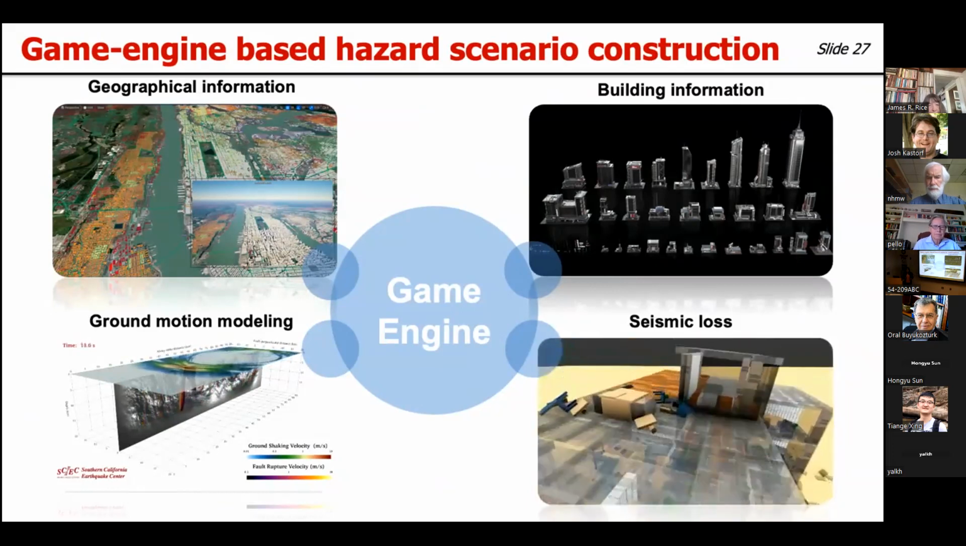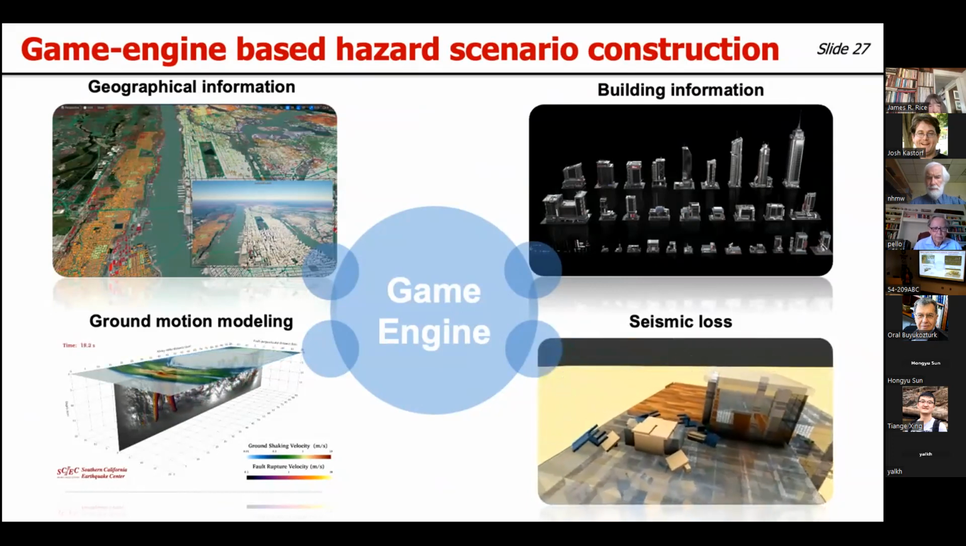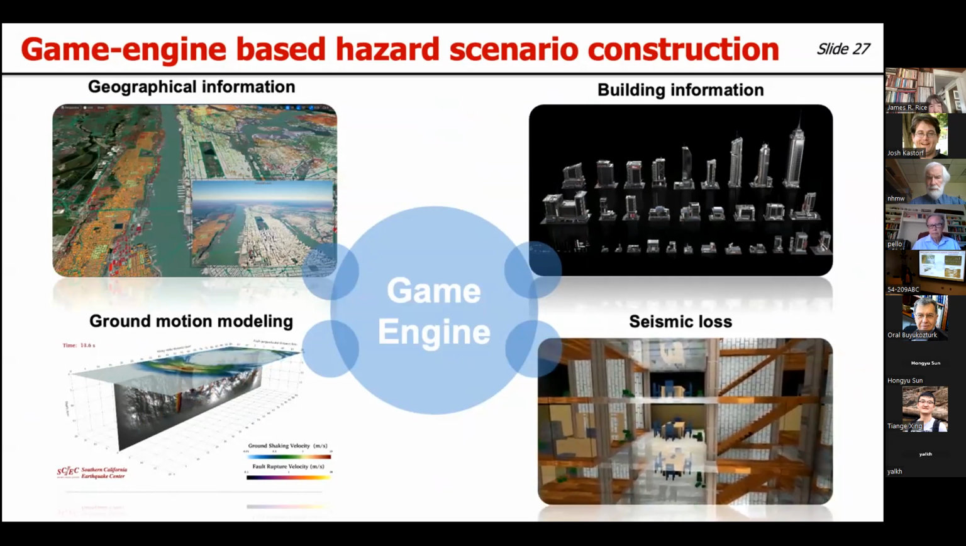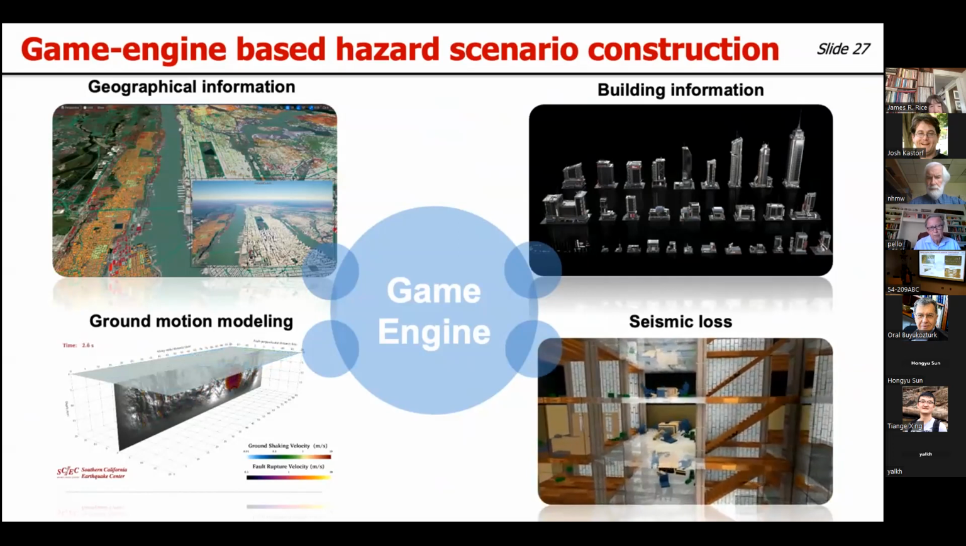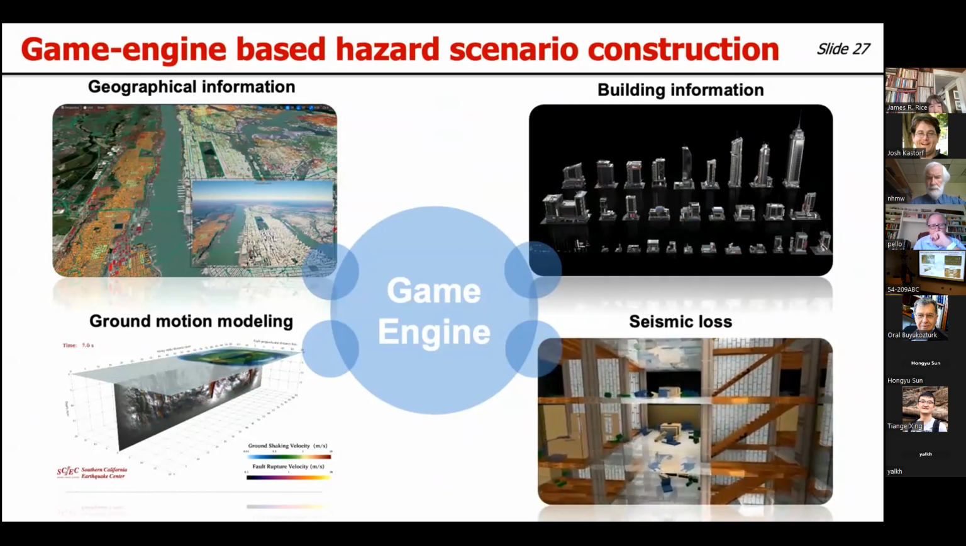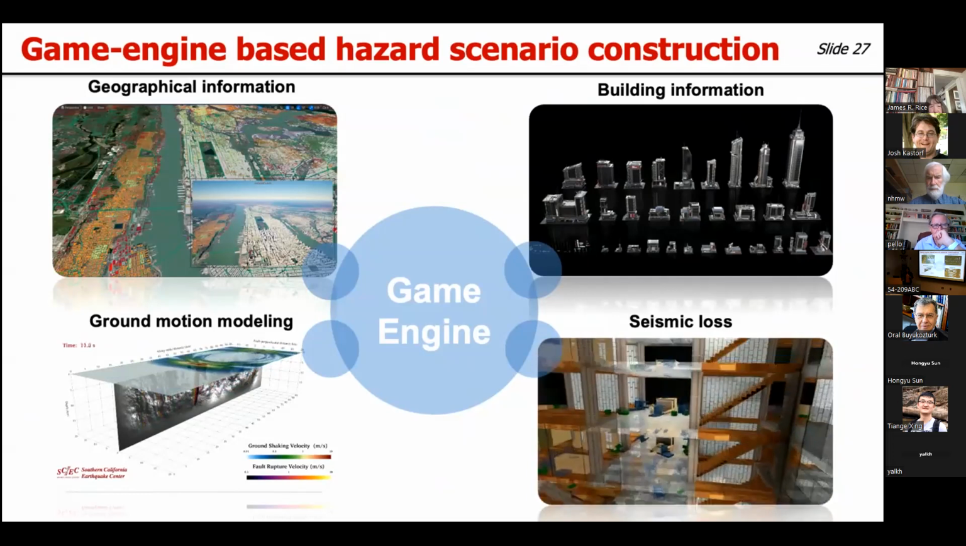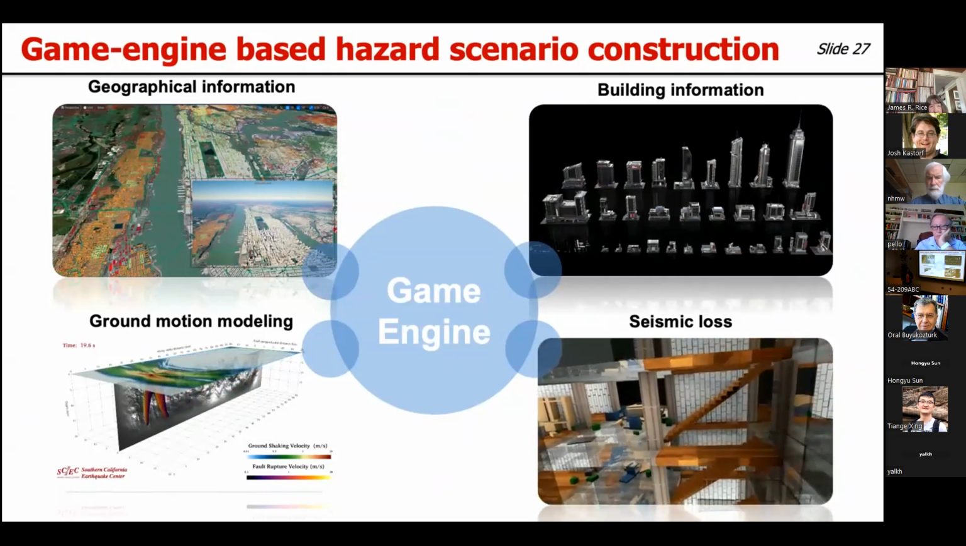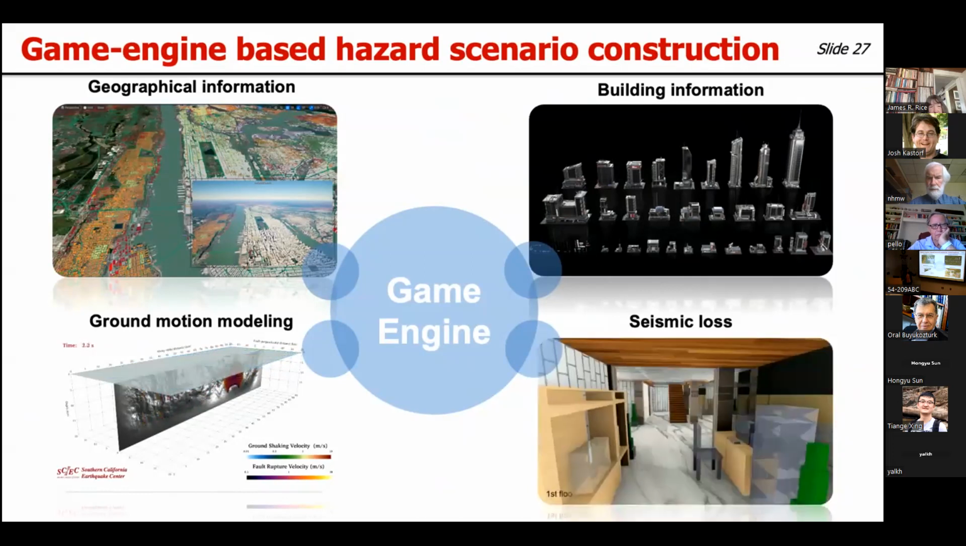So this engine can provide governments or researchers a way to simulate any hazards we want, and finally provide them some suggestions. For example, after a big hazard, how to do the rescue for cities, how to calculate the seismic loss, and how to help people who got hit by this earthquake.